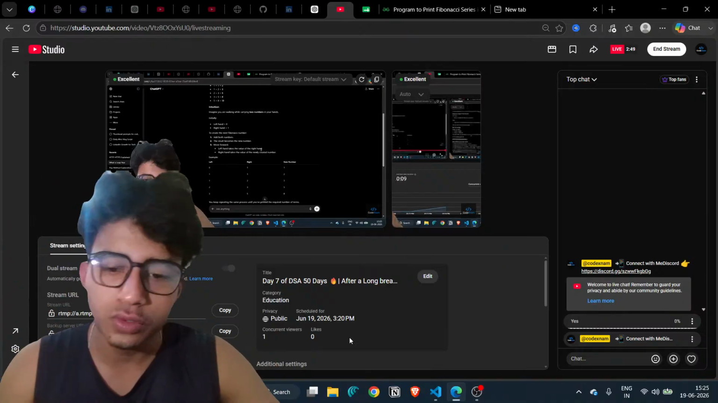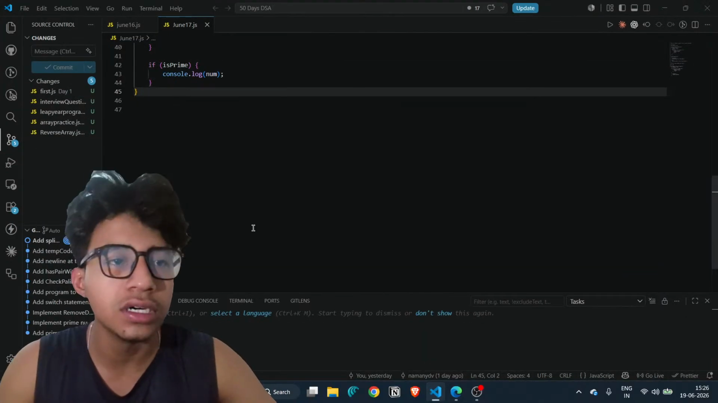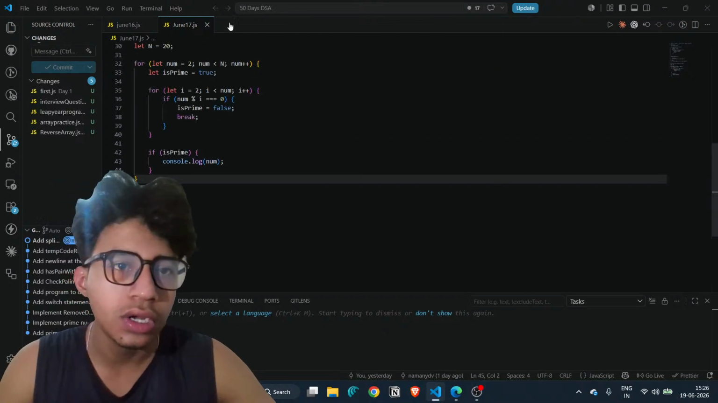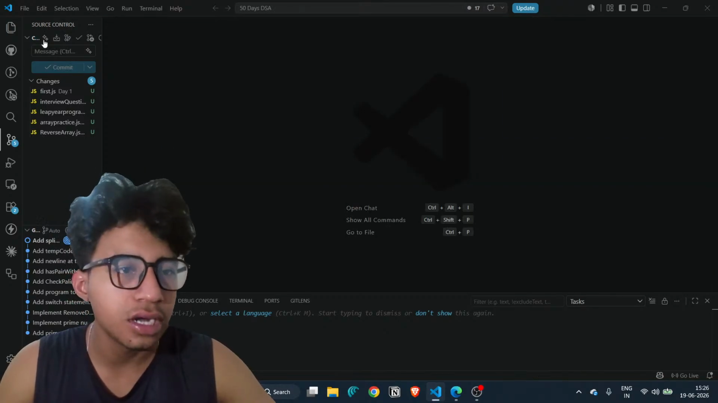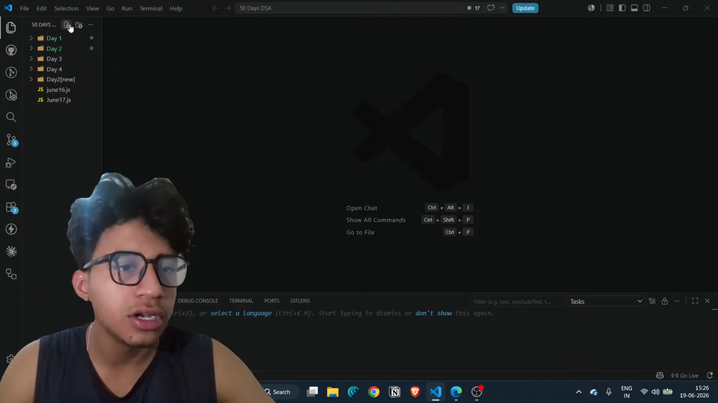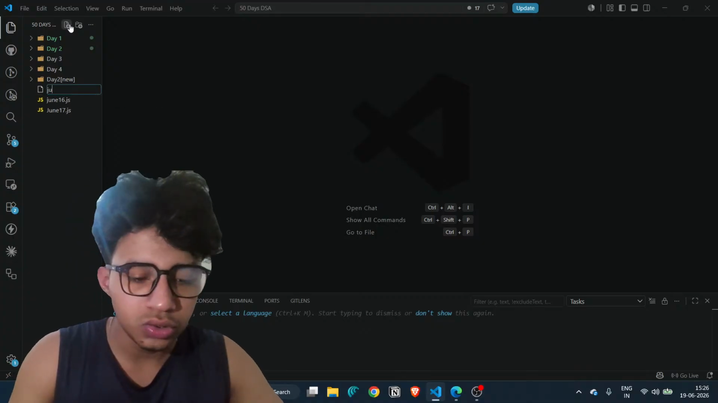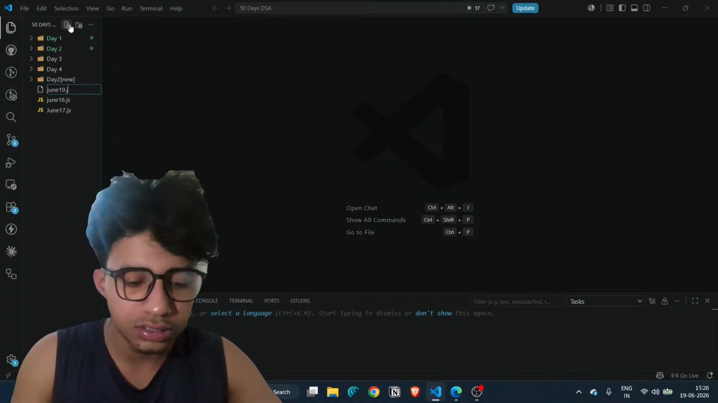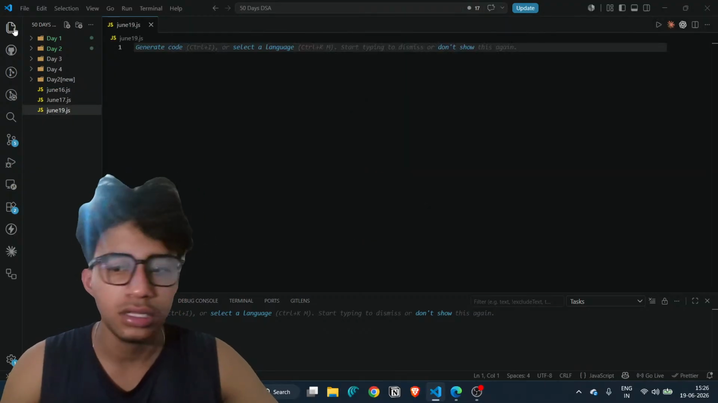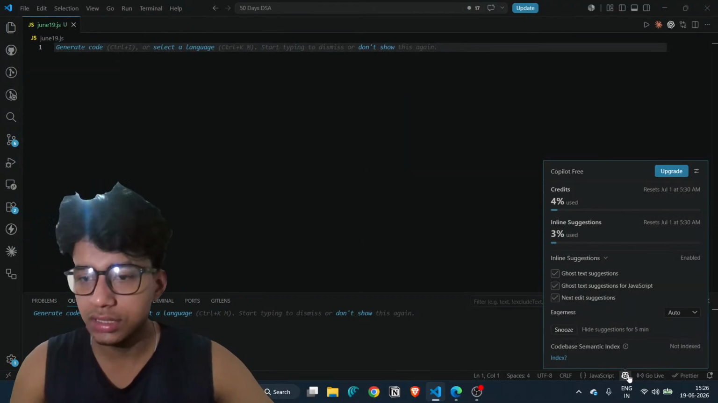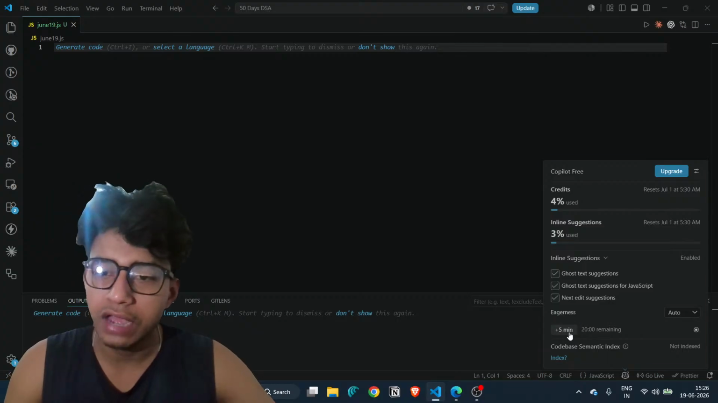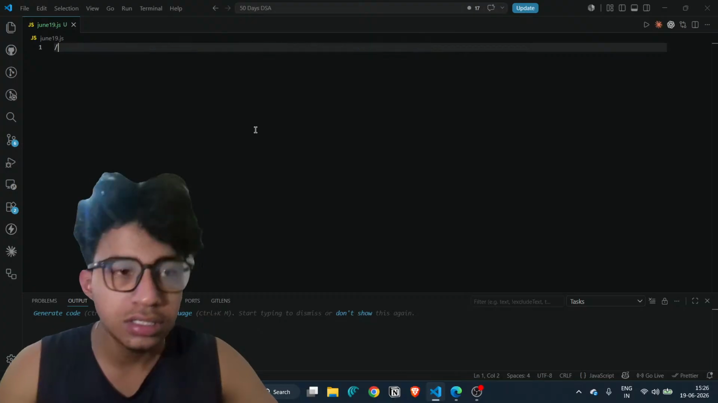Okay, now moving to the coding part, and this is 19 June. I simply cut all this and create a new file named June 19 dot js and enter it. The first thing is to dismiss this GitHub suggestion, so we write our own code.